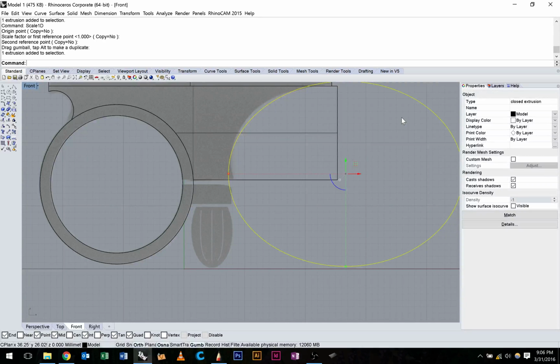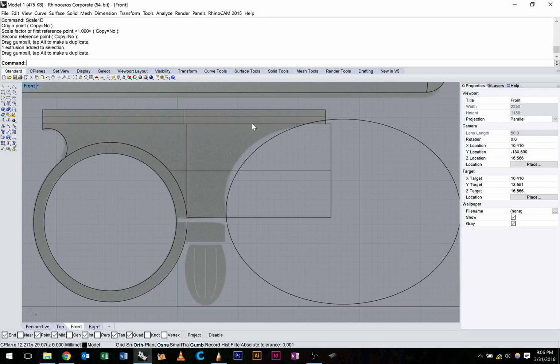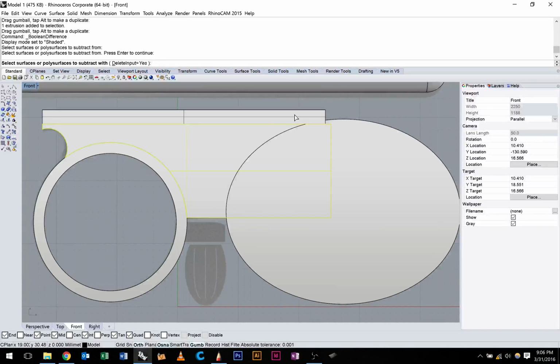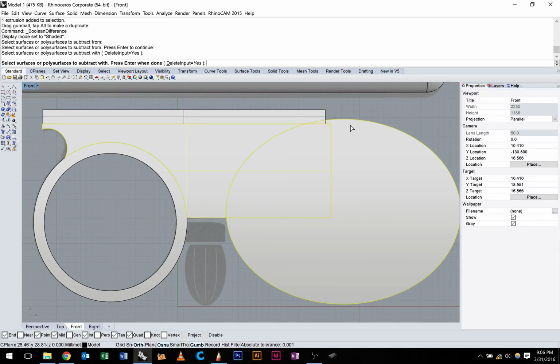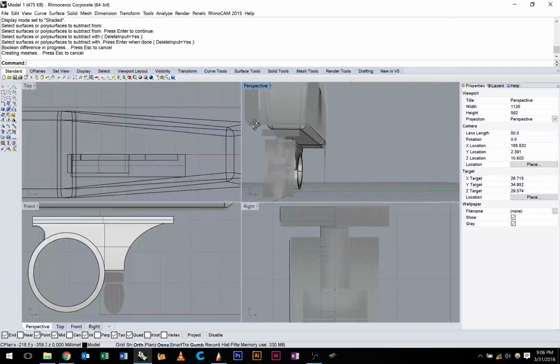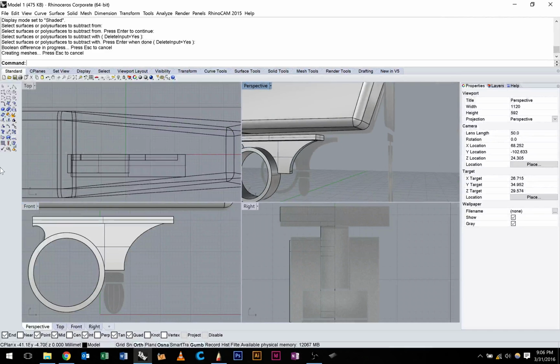Again, making sure it fully intersects my original rectangular prism. You guys can do a more accurate job if you'd like. I'm going to go ahead and Boolean difference. Body to subtract from, it's going to be this. Body to subtract with will be this. Okay. You can see now we're left with that shape.